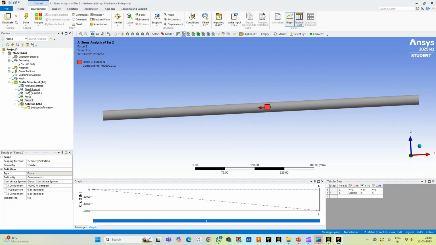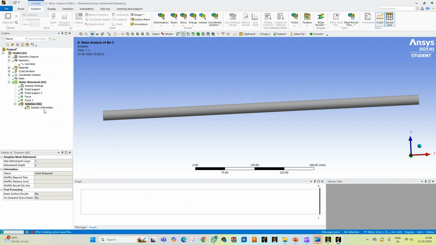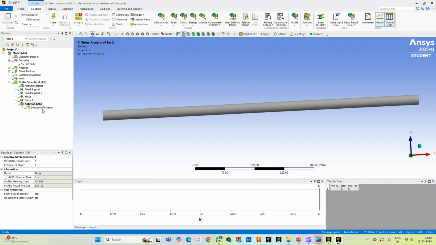So we have applied two supports, that is at end A and B, and then two loads of forces, that is at point C and D on the circular bar. So just click on solution and select solve. So it is going to solve the mathematical model and the solutions are ready. So let us generate the solutions.